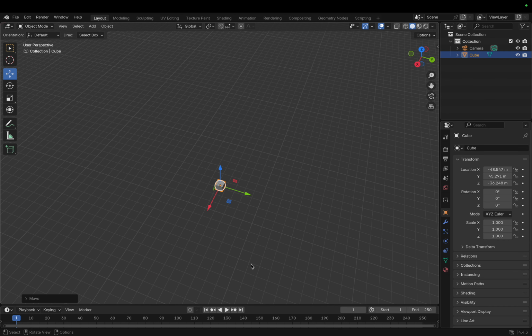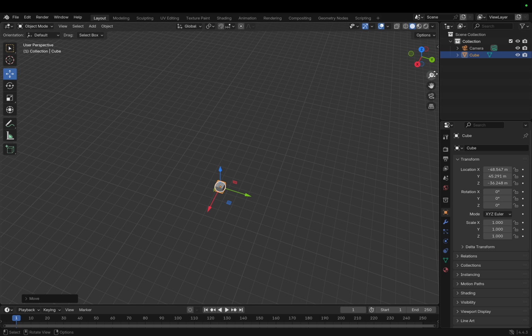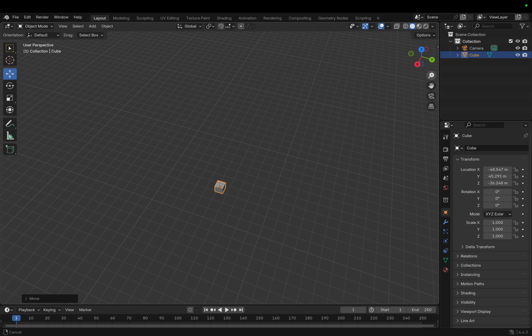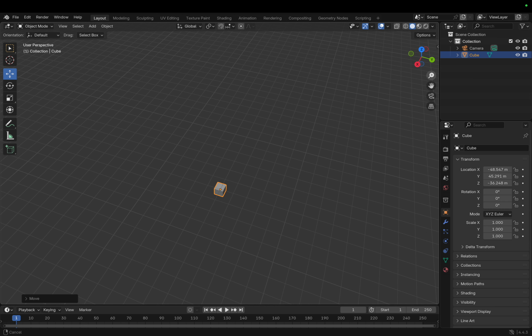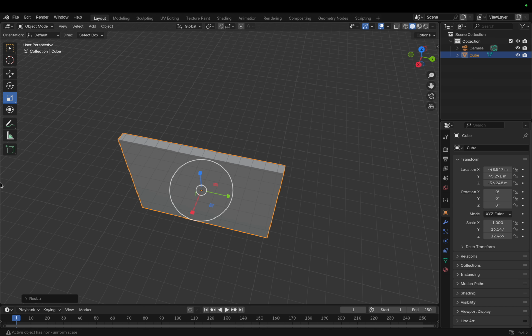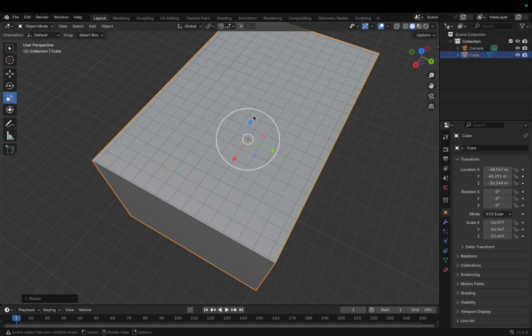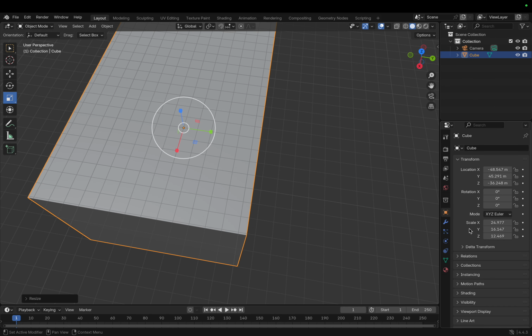Oh gosh. Why is it not zooming? Here, I'll just scale it bigger. So yeah, this is my cube. You don't need to know so much.